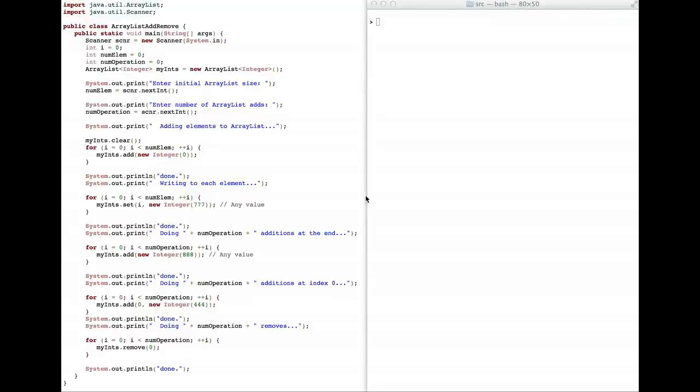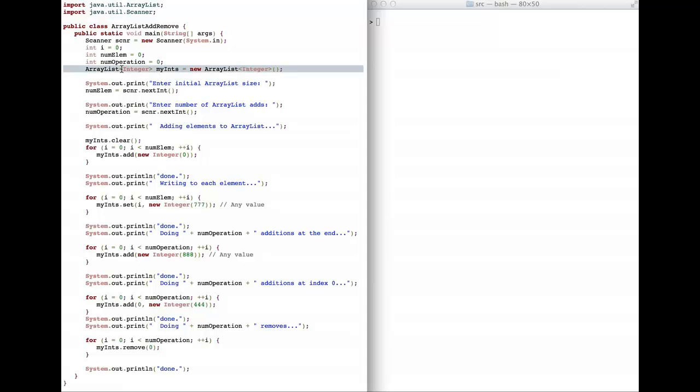Here we have a Java program that will illustrate how quickly adds and removes can be performed on an array list. Our program will first start off with defining an array list of integers called myInts. The program then asks the user to enter an initial size for the array list. We will then ask the user to also specify the number of array list adds that will be performed on that array list.